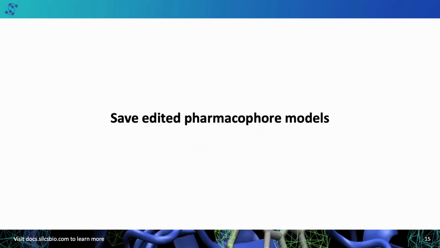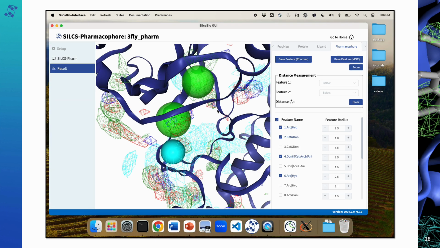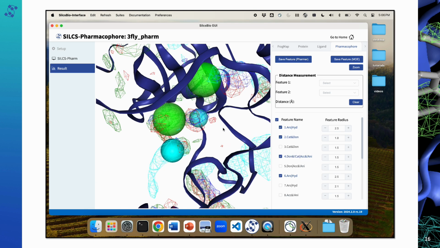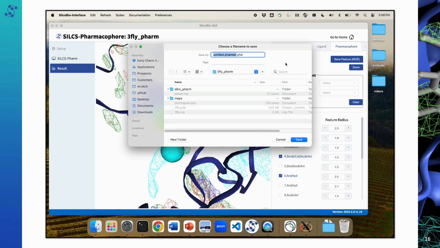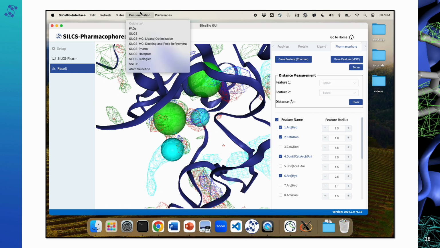Let's see how we can save our pharmacophore hypothesis now. We can save the pharmacophore models that we built in a PH4 file format that is compatible with either Pharmer or MOE. Let's save our selected set of features for Pharmer by clicking the Save Feature Pharmer button. Note that Pharmer can handle limited definitions of the feature types as compared to MOE. You can refer to running a pharmacophore screening with this hypothesis on the command line interface using Pharmer on our documentation site.